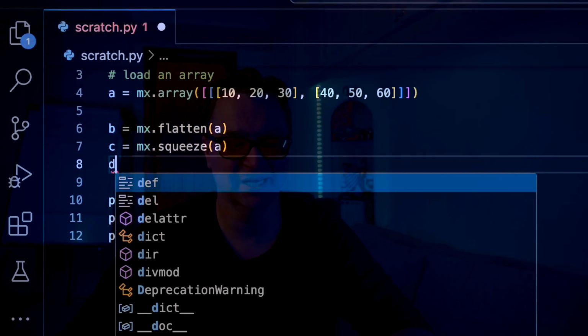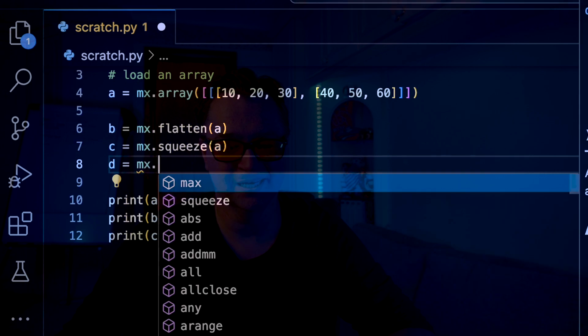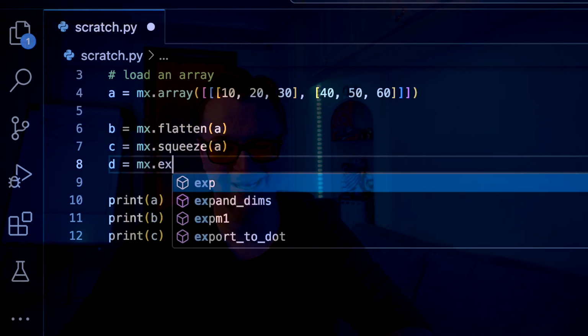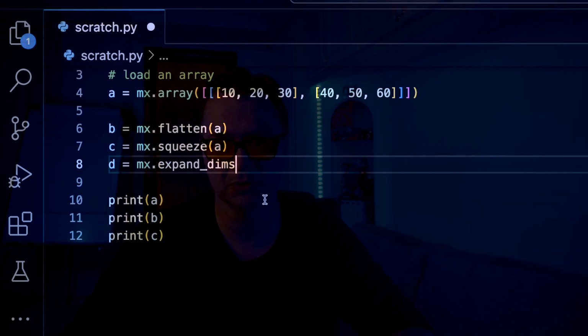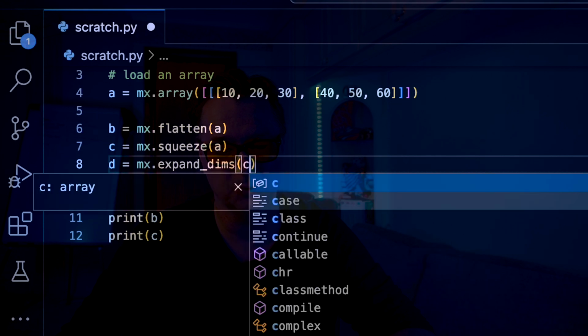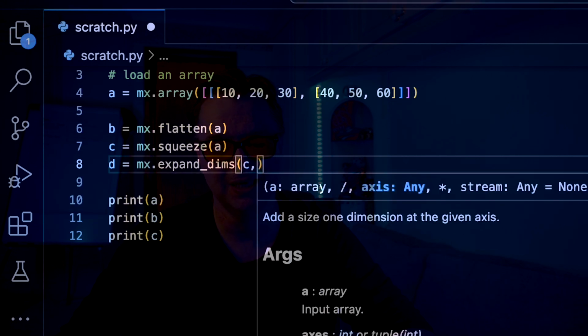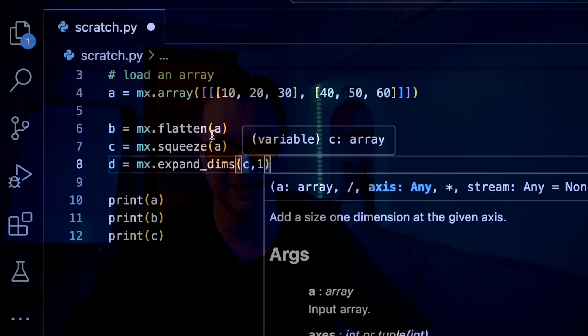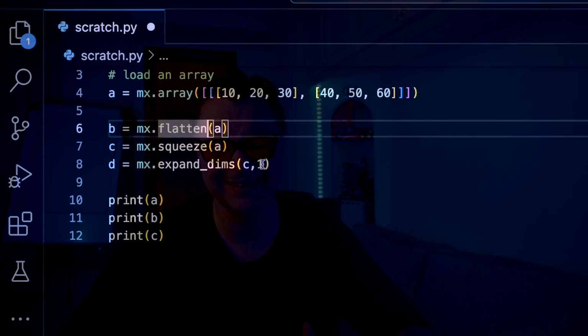Now, of course, one of the things I might want to do is add a dimension. So if I just do D for a second, and then I do a thing called expand dimensions, and then in this case, we'll pass in C because we squeezed it. And then I'm just going to add in, I want this added into the final axis there. I could put -1 if I want it at the beginning, but I just want to add it at the end.